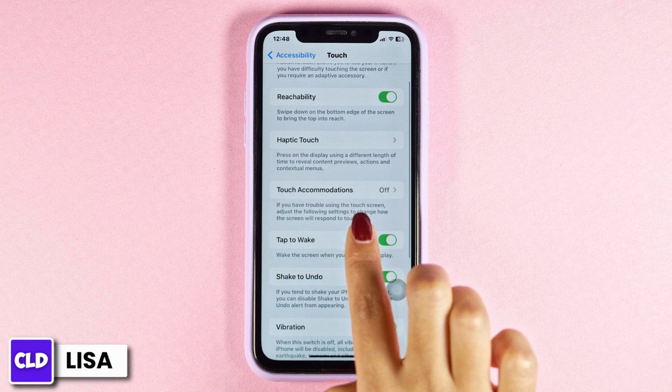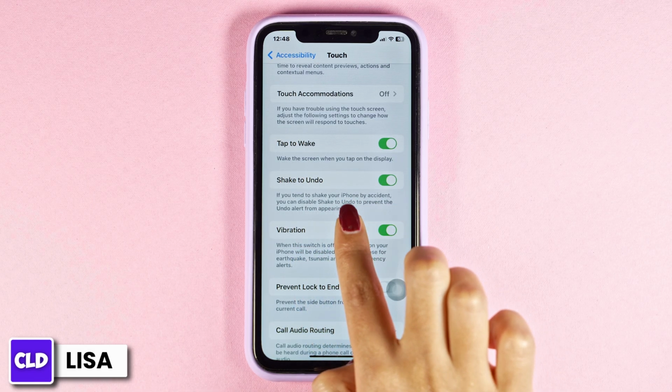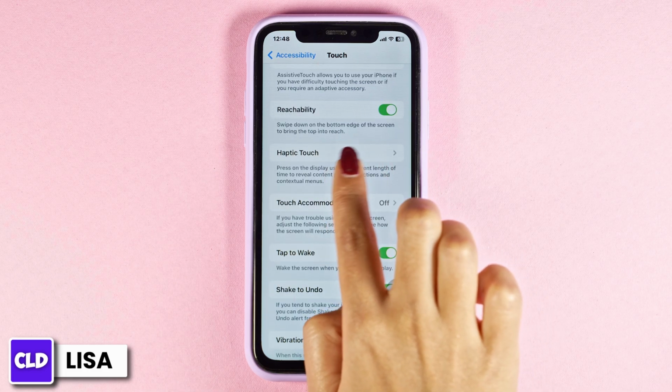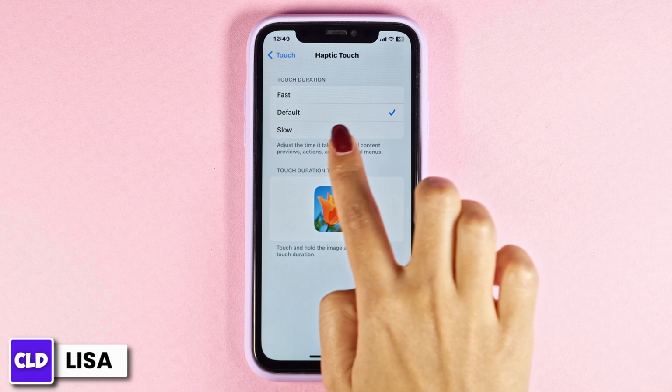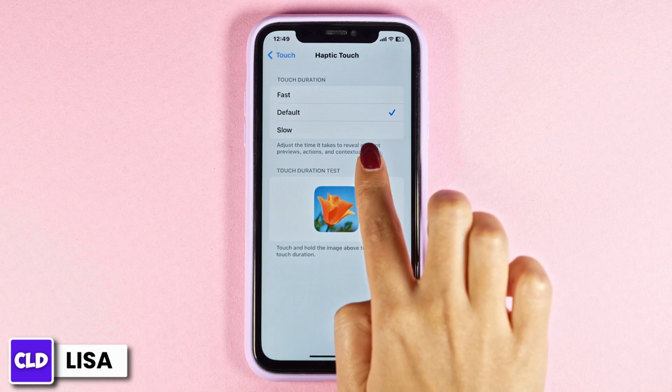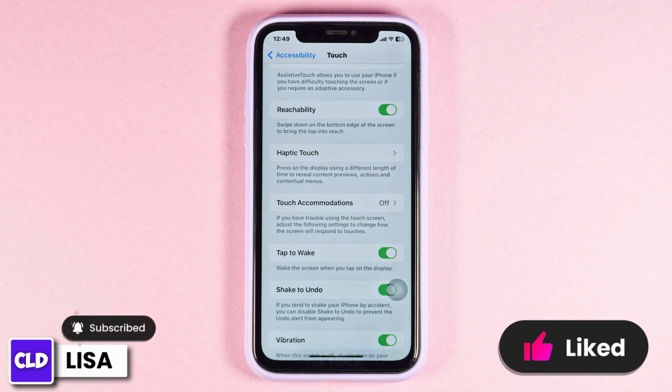touch. Now scroll down, you will see the option of vibration over here. Toggle on the option. Likewise, you can open this option of haptic touch, and from here you can select the touch duration. You can set it to fast, default, or slow. After you customize these settings, you have easily turned on iPhone Buzz.